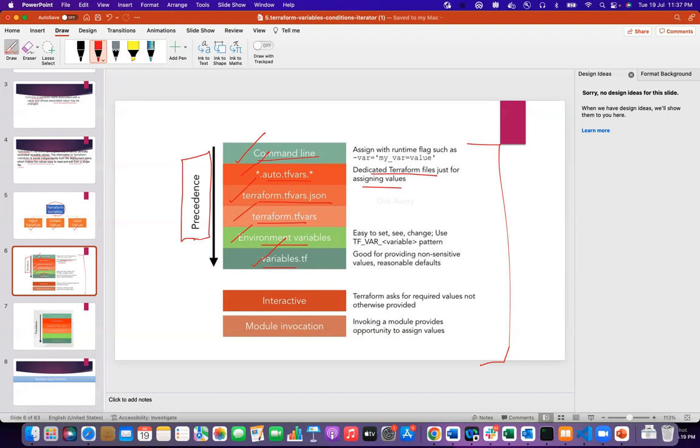Next is Terraform is interactive. Terraform asks you for the values not otherwise provided. What this means is, suppose you create a configuration and now you define a variable. Every time you create a resource, you can define a variable. Let's say I define a variable. Now it is possible that I might not use the variable in my configuration, but because I created this variable, Terraform will see that there is a variable. Now you didn't provide it by default, so every time you run, Terraform is going to ask you for that variable. This is known as interactive variables. So you can pass it at runtime.